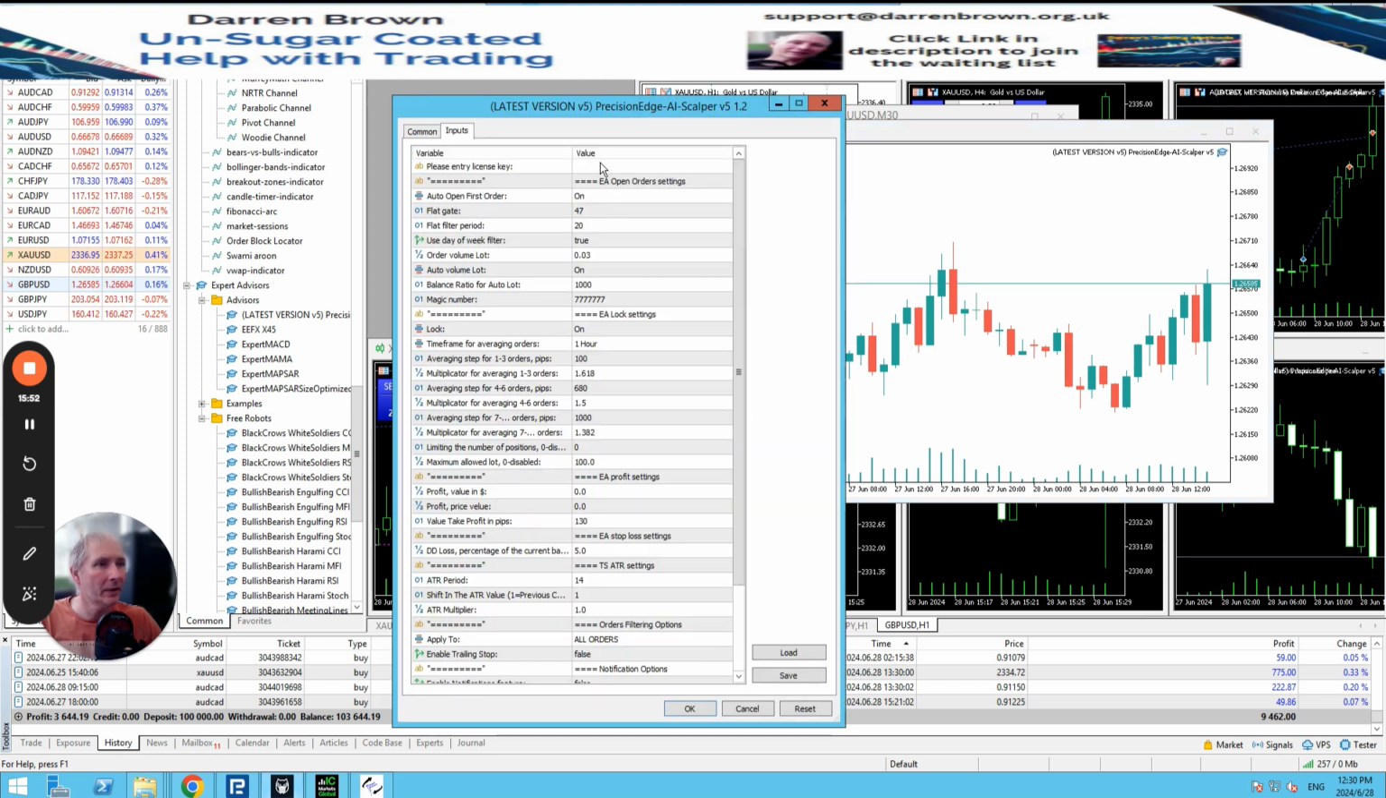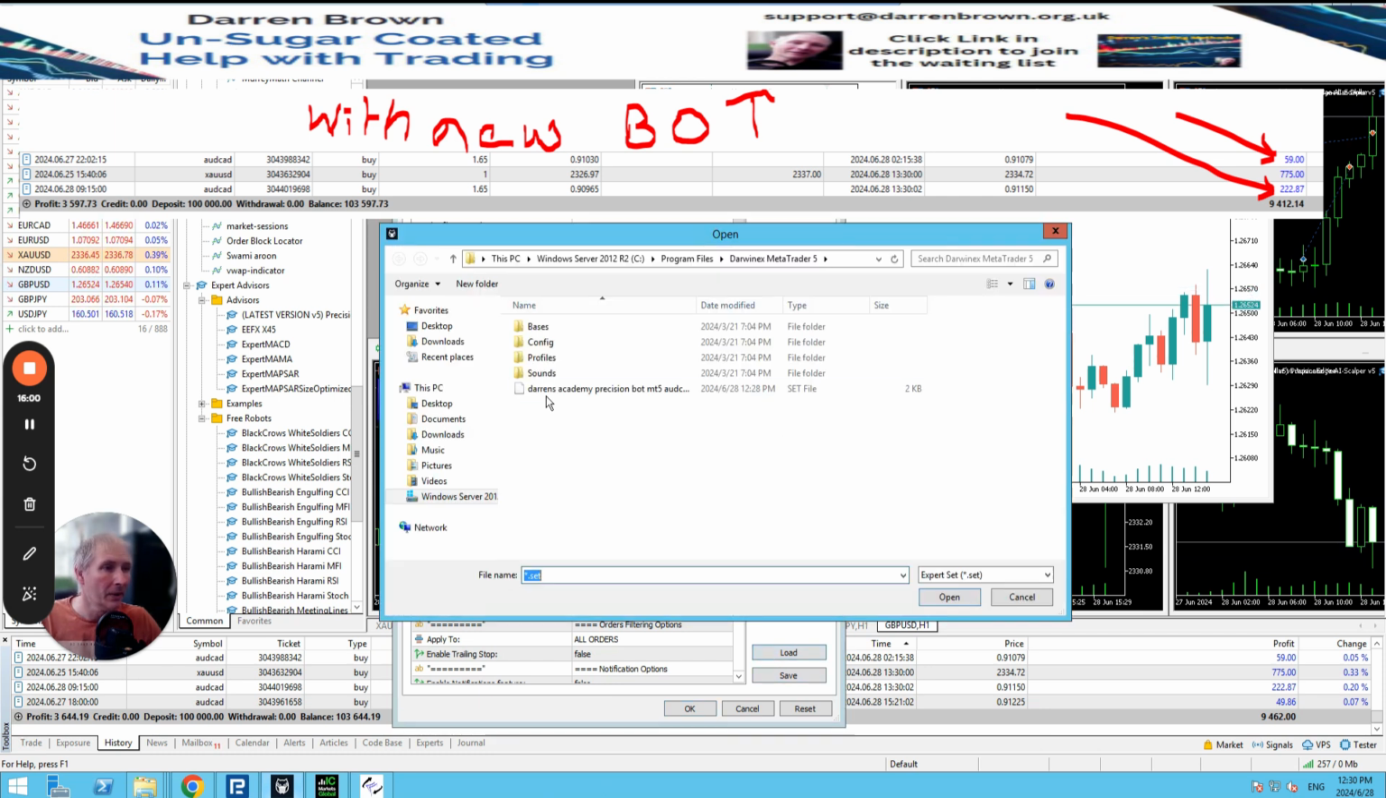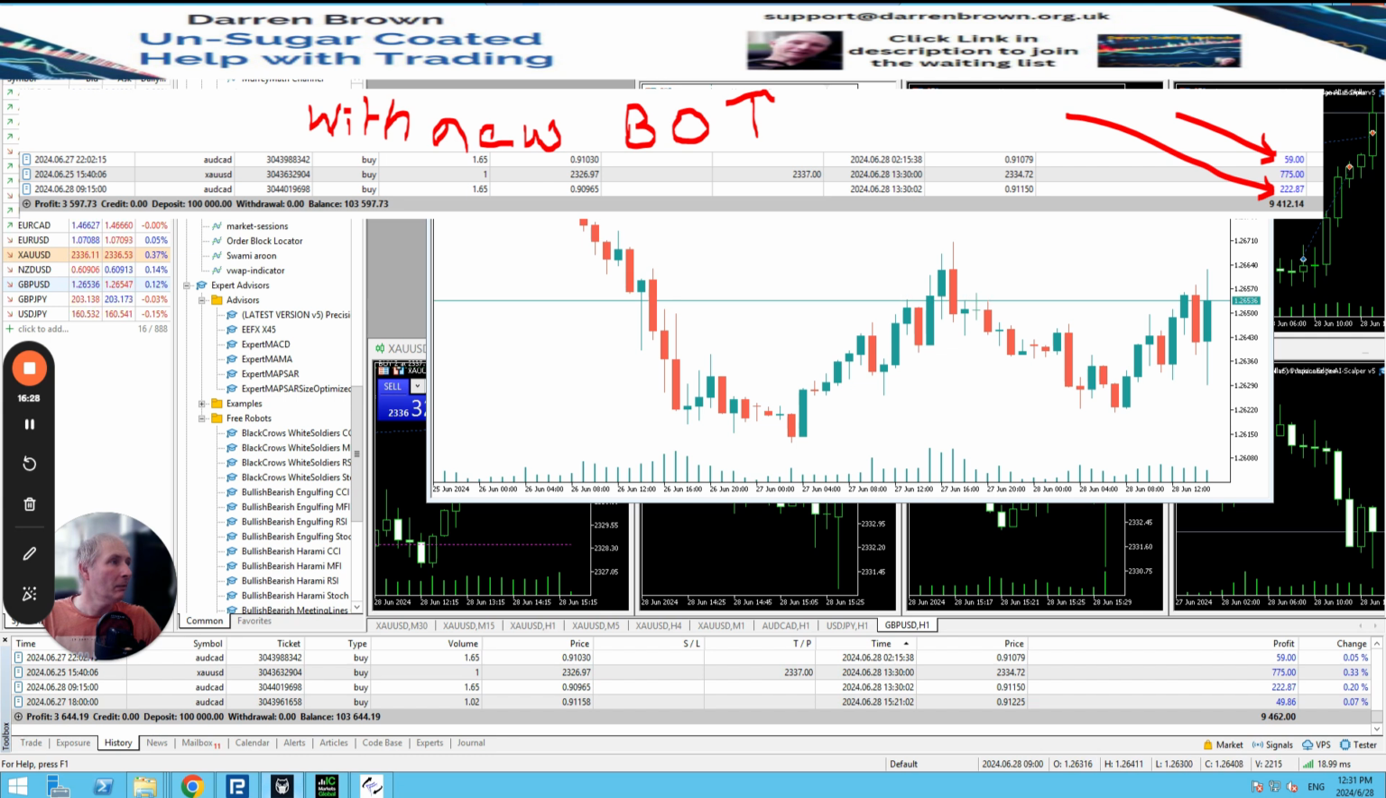Okay, and then what I need to do is make sure that my license key, this is very important, that my license key is here. Now you can do this quickly by adding load, popping this in like so, and you'll see that my license key has now been added automatically. So if you use one of my auto load keys, it will automatically load that in. All you need to do is make sure that you change your magic number for something that is completely different than what you've already used. Okay, and then you just need to hit the OK button, and now this is ready to trade.